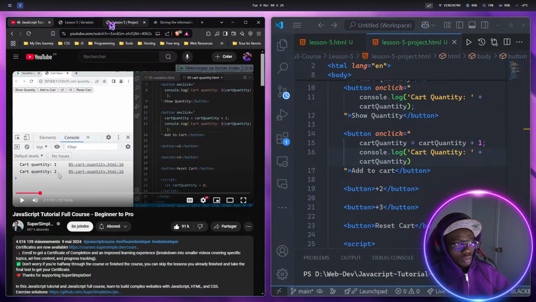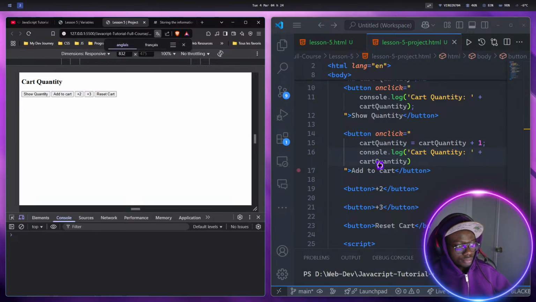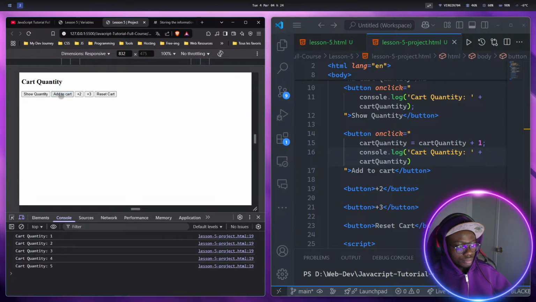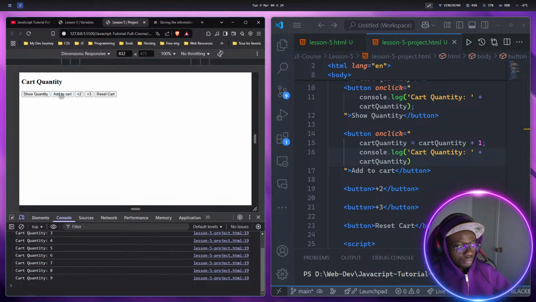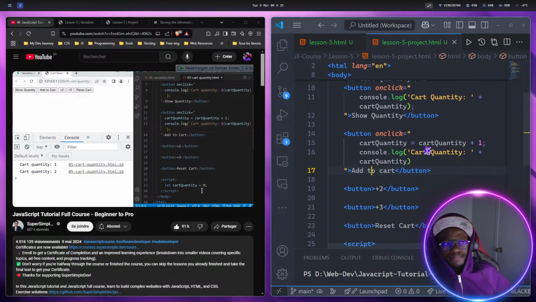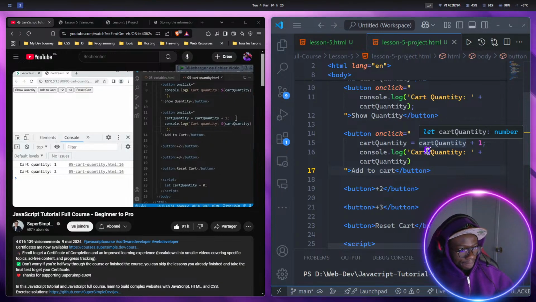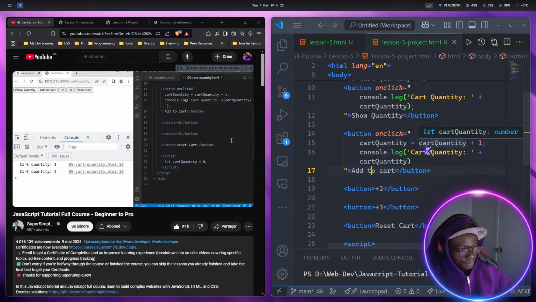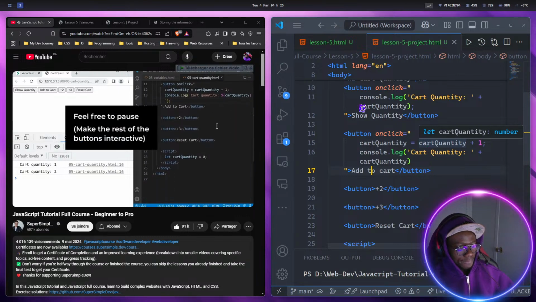So that's basically how the cart quantity feature works in the final project. First, we need a variable to save the quantity, and then when we click a button, we're going to update the quantity. So now, let's make the rest of these buttons interactive. Feel free to pause the video if you want.